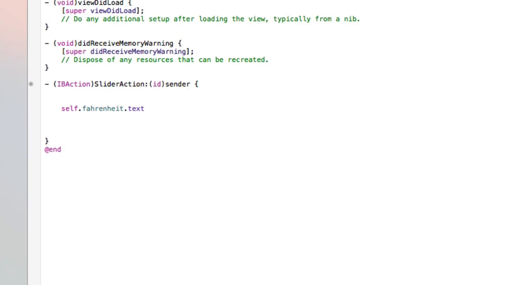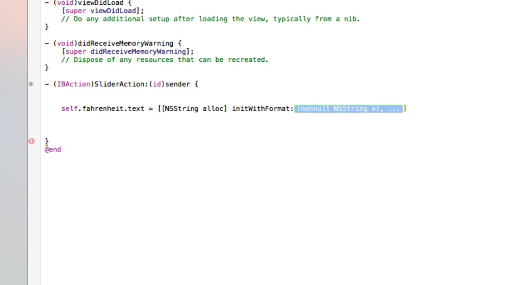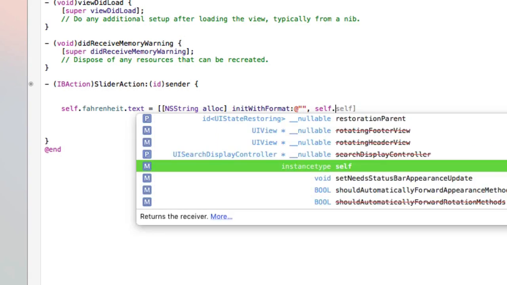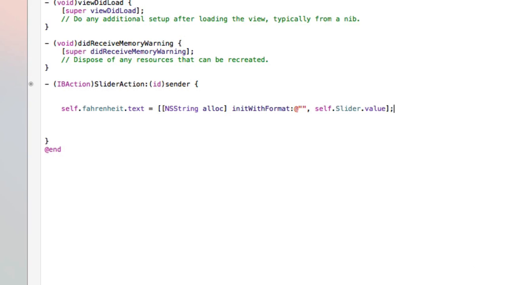So we do self.Fahrenheit.text as we're going to adjust the Fahrenheit label first, and it's going to equal our simple NSString alloc. After a bracket there, we do initWithFormat. Now the reason we're doing this is because we're not only displaying the kind of output of our label into it, we're also displaying text along with it. So we need to create an NSString to convert it over. So we add the @ symbol, two quotation marks, then we do a comma, space self.slider.value, in that with a bracket and a semicolon.